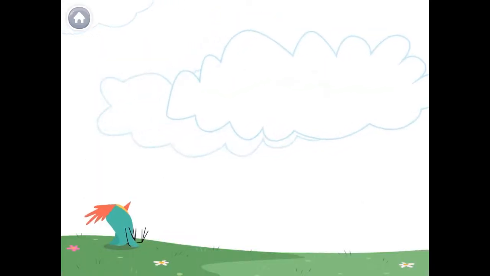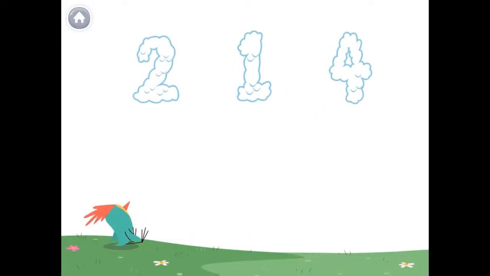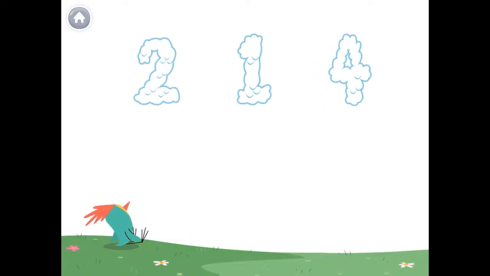I love looking for numbers in the clouds. Ooh, look at that one. Let's figure out how many hundreds, tens, and ones it has.